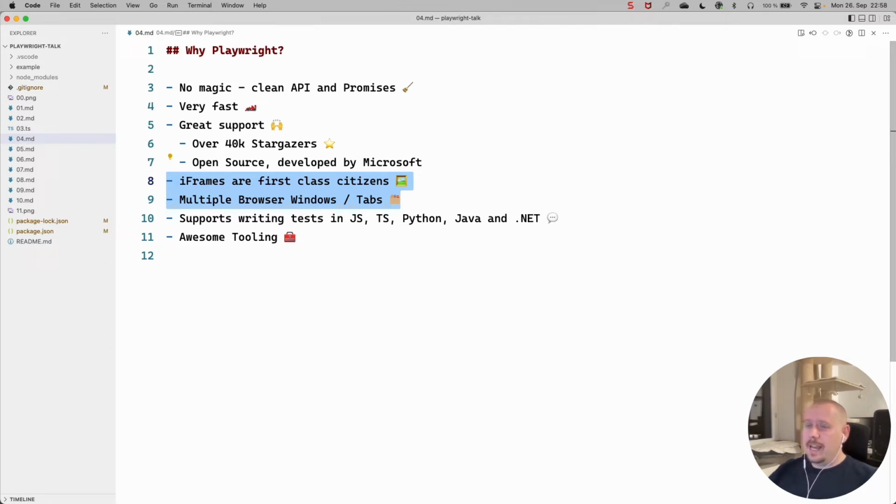But here are two points that are near and dear to my heart because my team and I needed them. As I said, we are developing a product that's heavily based on micro frontends, meaning we are using iframes, but also web components with Shadow DOM. And Playwright pierces through Shadow DOM and works with iframes without breaking a sweat. Other frameworks have left us wanting.